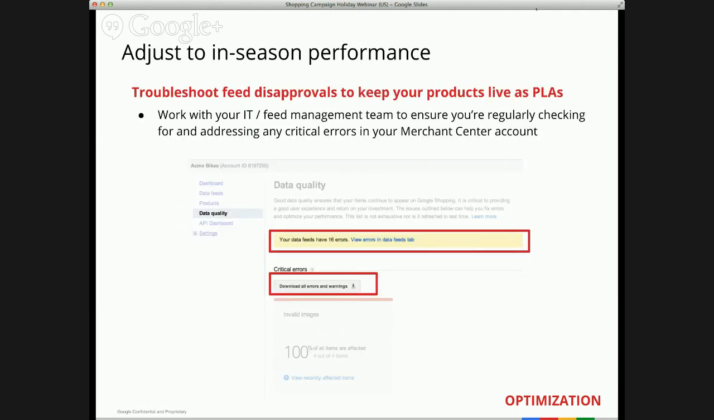So first and foremost, and again, I'll put in a plug, make sure you're staying on top of feed disapprovals. If you have products being disapproved, if you have feeds that are going down, you could have the most brilliant campaign in the world and it's not going to do you much good if that feed is not functioning properly. So make sure you have a plan to work with your IT or your feed management team to make sure you're checking for and addressing any errors in your Merchant Center account.